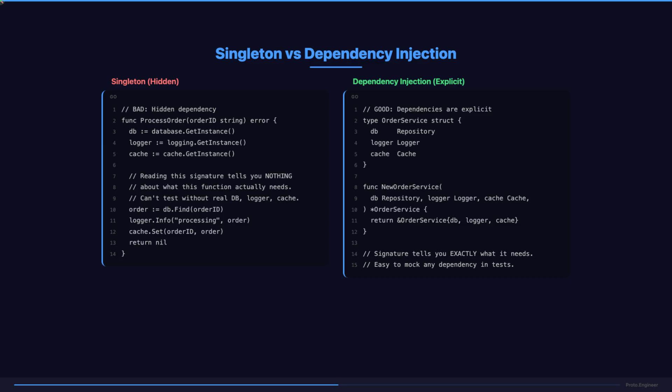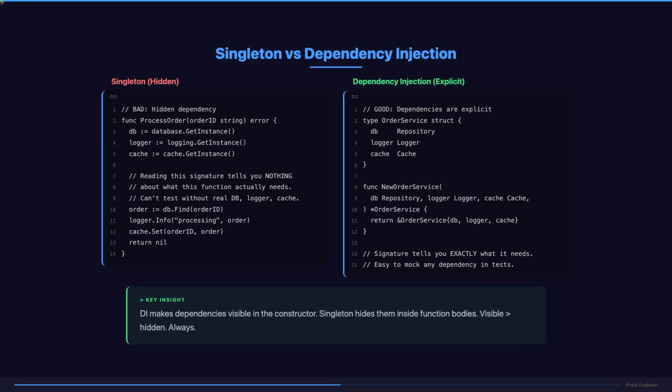Functions declare what they need. Tests can substitute fakes. Swapping implementations requires changing one line in main, not 100 files. Dependency injection gives you everything Singleton promises: single instance, shared access, without any of the problems. Hidden dependencies become explicit. Testing becomes trivial.